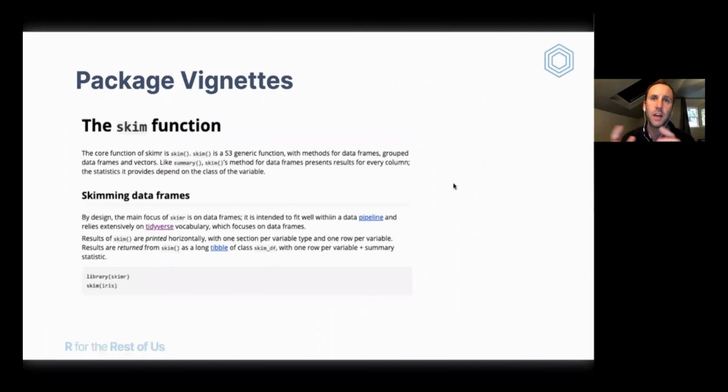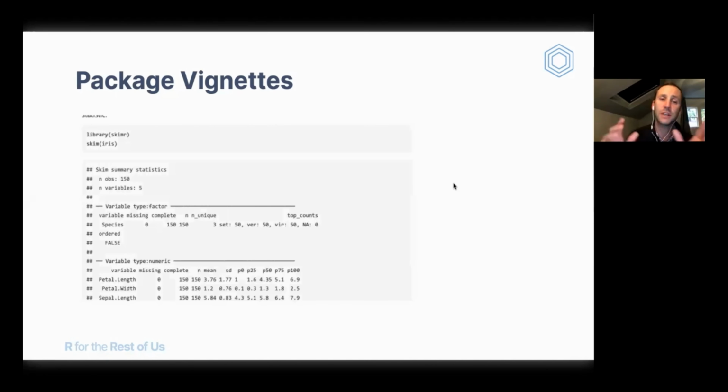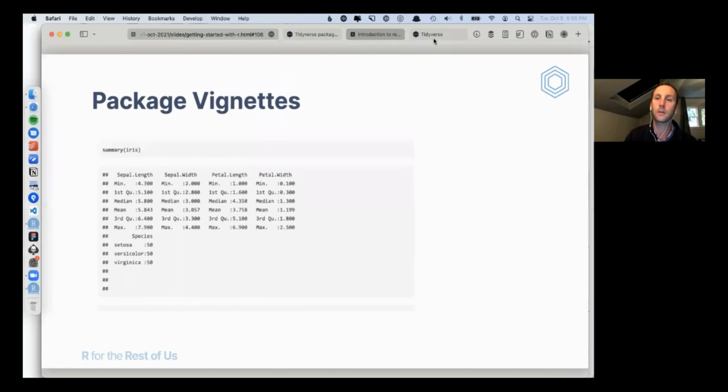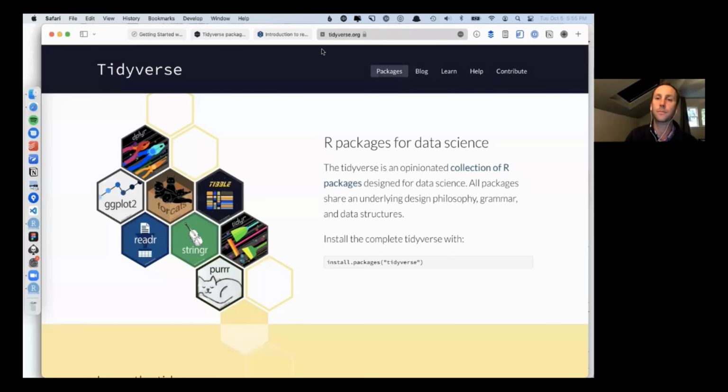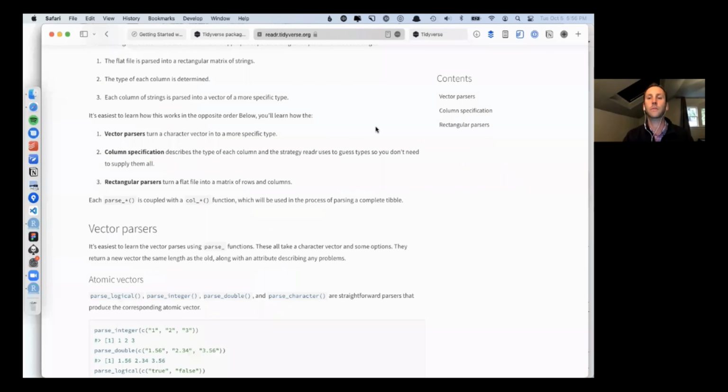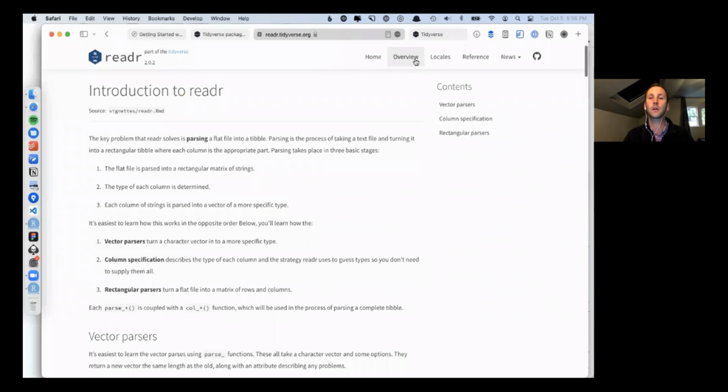So if you're using the Tidyverse, I would just recommend going to the website and clicking on the top. There'll be articles or something like that, and that will take you to the vignettes.